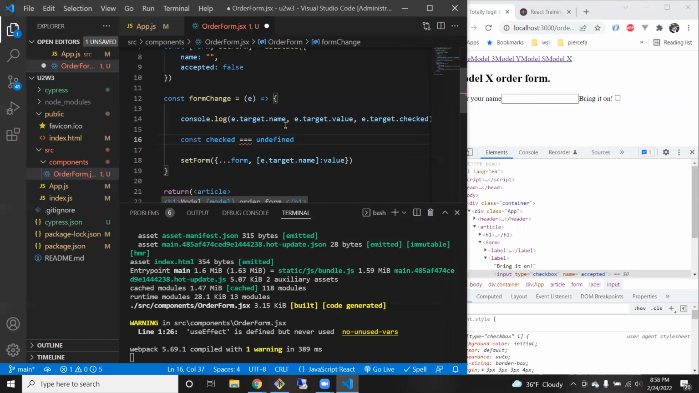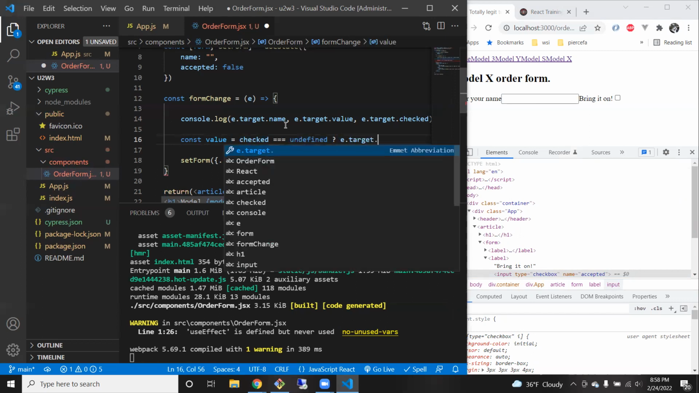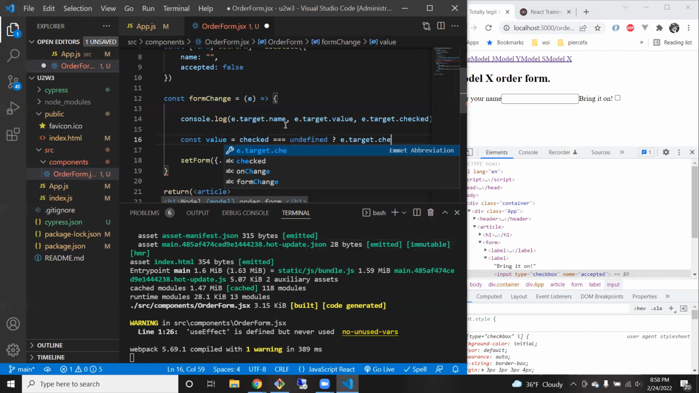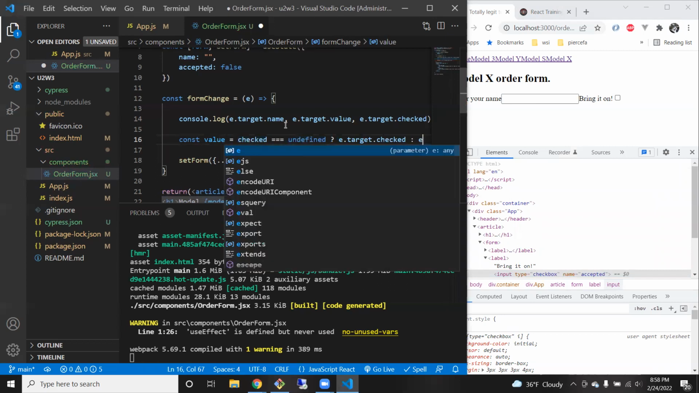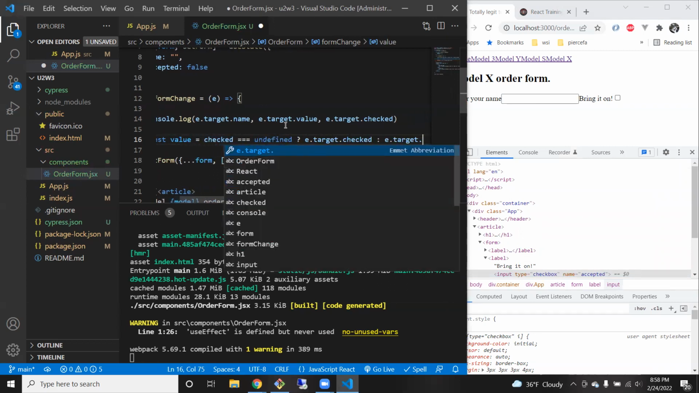We're going to do this called value. So what we're going to do is we're going to set value to whether this is true or false. This is going to be e.target.checked or e.target.value.